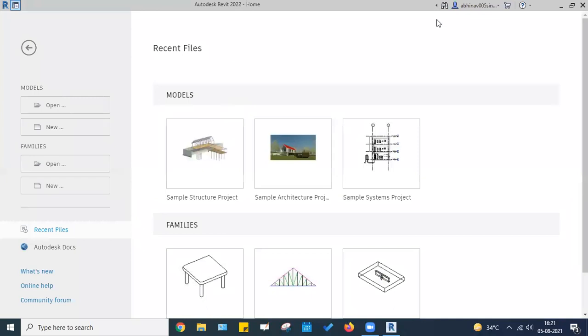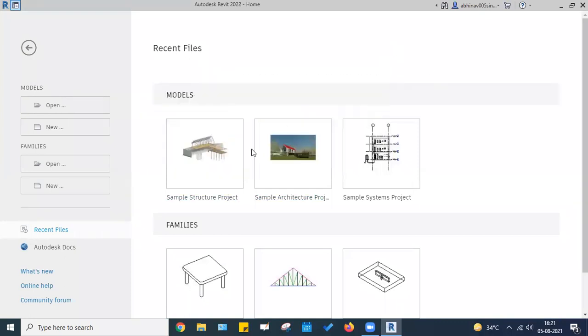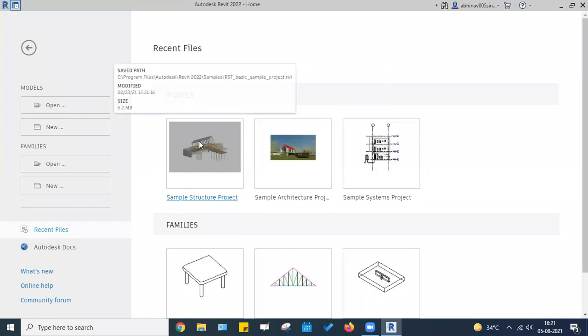Okay. So we have the home screen now. This is called the home screen. And now let's try to create a new model today as we discussed. Yesterday we discussed these models, the architectural model. I'll just show you a little on the structure model.